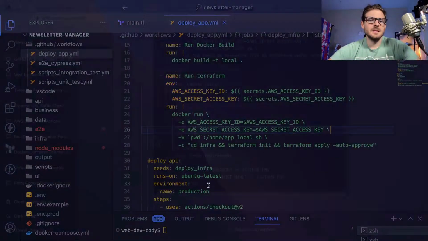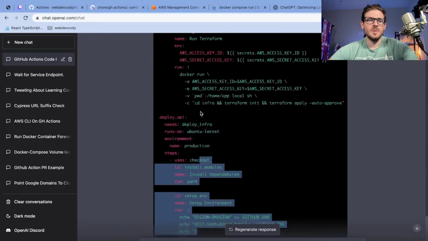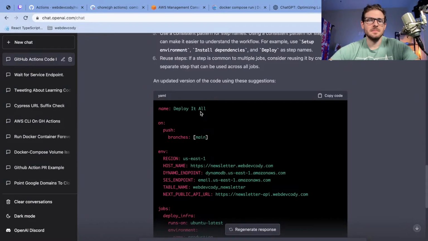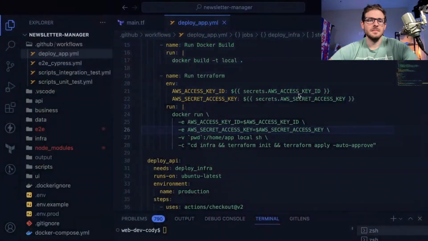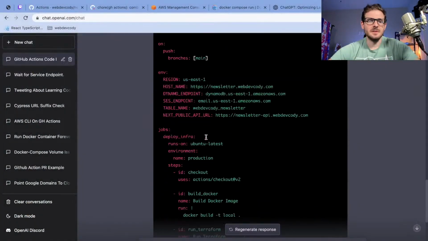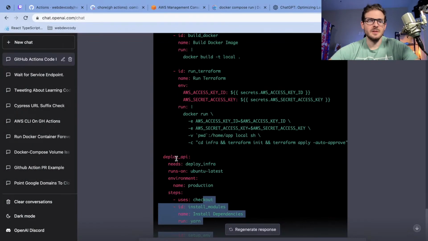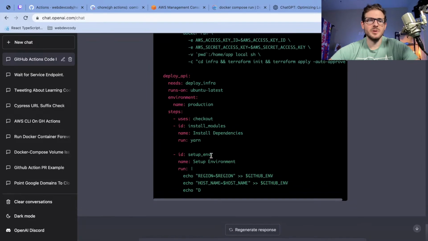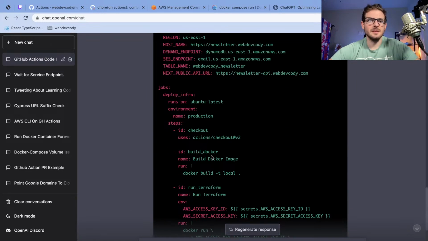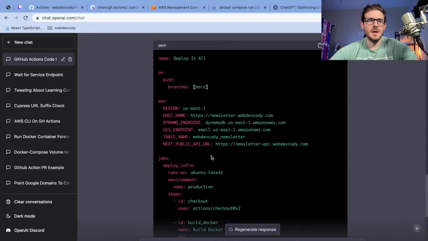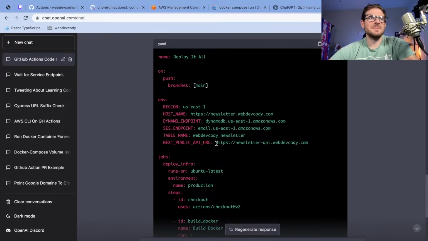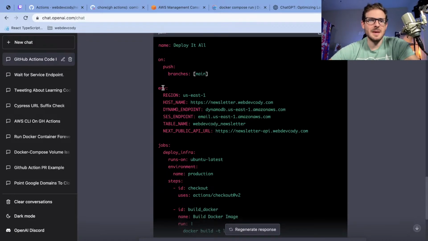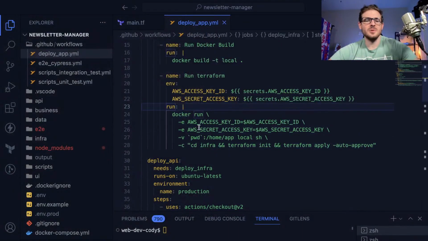Well, let's see what this gave us. I think it's missing something. Deploy infra, deploy API. It doesn't even have deploy UI code. It deleted it. Okay, let's not copy it because it's obviously missing some solutions. They put the env up here. Okay, that's pretty cool.